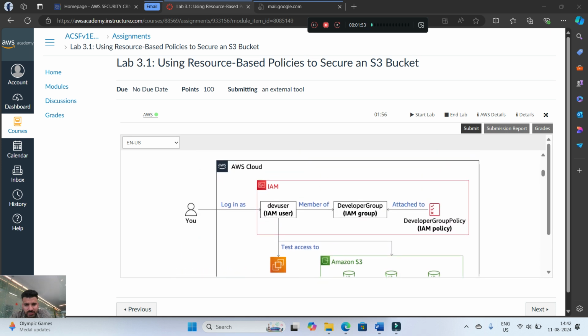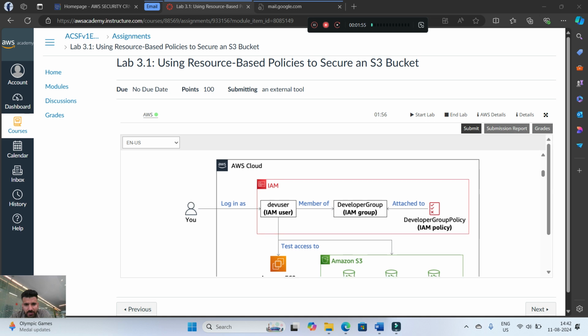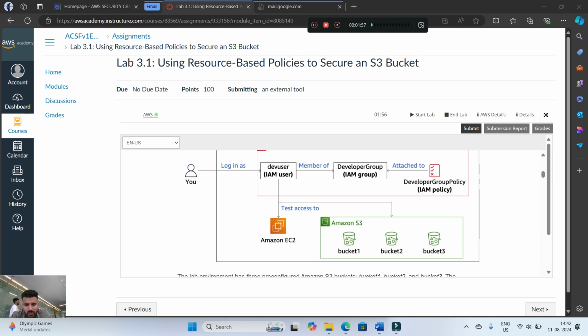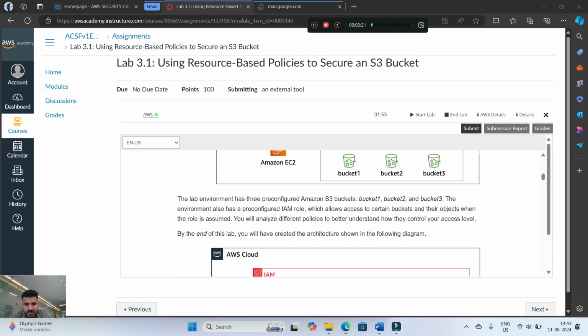So this is the architecture of the lab. We log in as dev user, which is a member of the developer group. This group is attached to a developer group policy. And then the IAM user accesses Amazon EC2, and EC2 has test access to these S3 buckets.